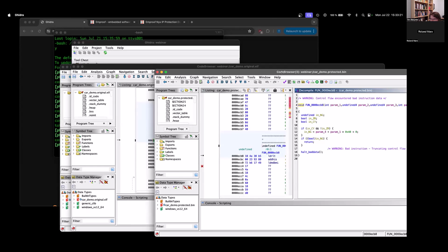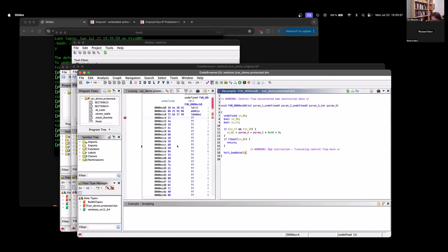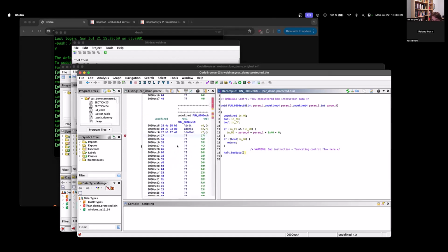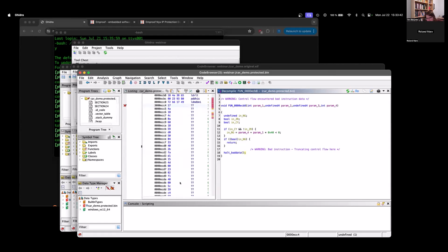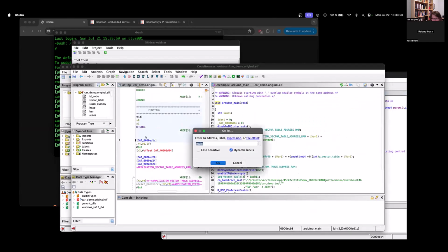we see first, we don't have function names anymore. And then we see some logic, but then Ghidra tells us there's a bad instruction. It just doesn't know what to do. Also on the assembly side, it doesn't recognize code anymore here. So it just doesn't know where to go and what to do. So the reverse engineer doesn't see any of the code now. Let's go to the other function, count pulls.